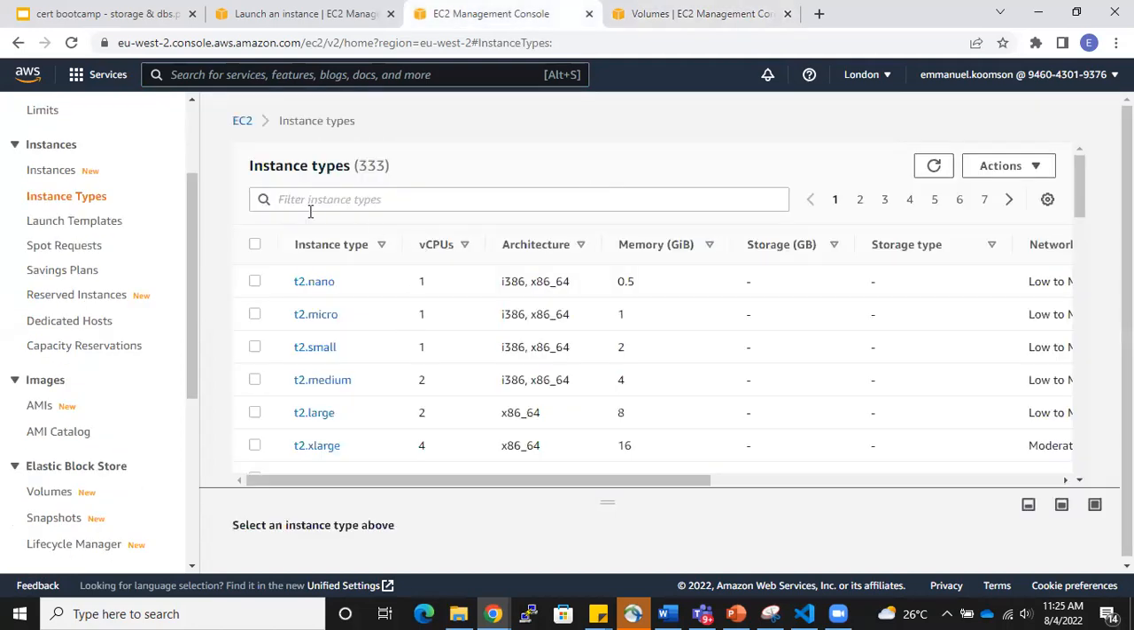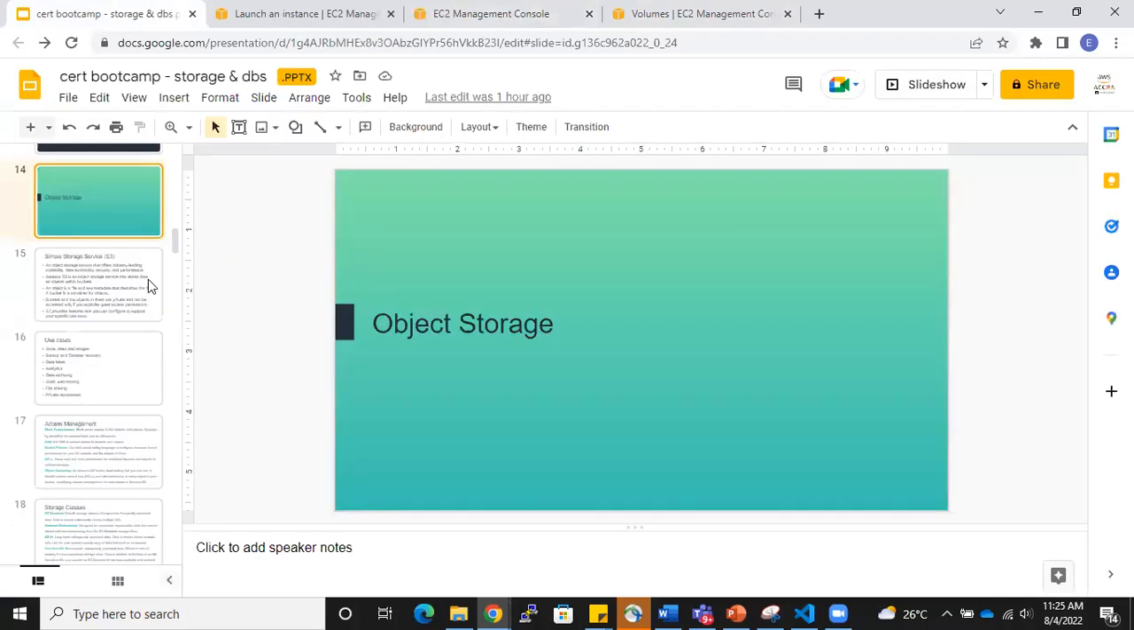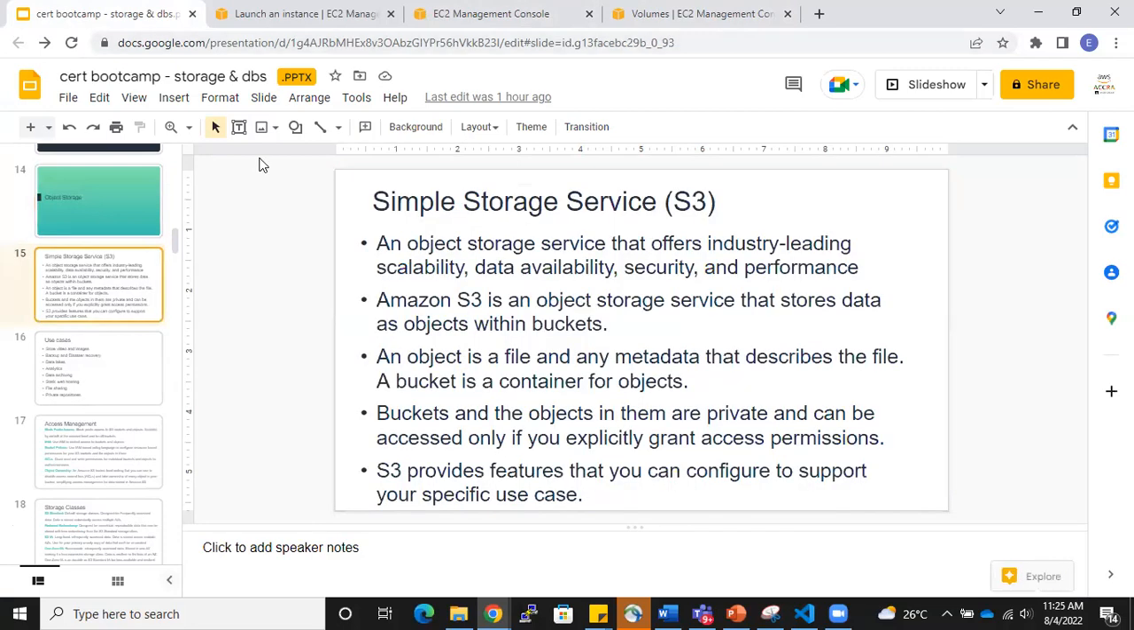Okay, so now let's move on to object storage, one of the widely used AWS services. But before I go on, is there any question from EBS? If not, I quickly move to object storage.